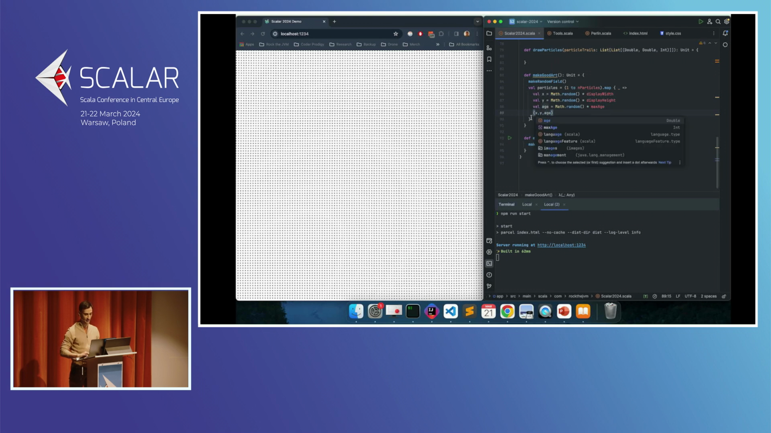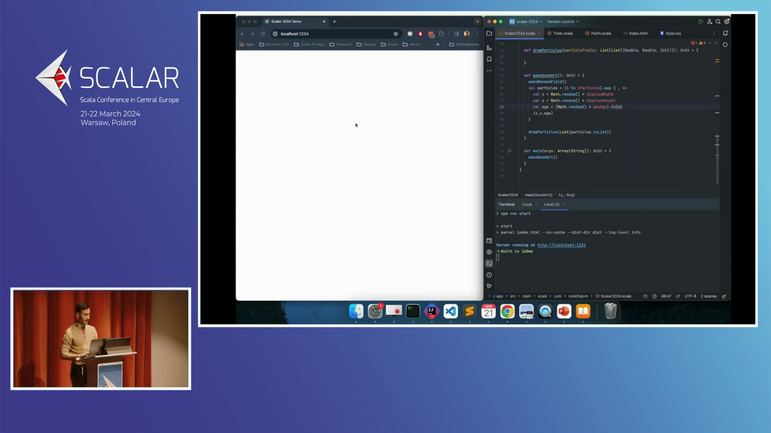Now, this thing is going to call draw particles. Draw particles with a list of particles dot to list because it's an index sequence. So val particles, it's an index sequence. Draw particles list of double double int math random. Yeah, this is going to turn it to int because, of course. Right, so hopefully the code now compiles.